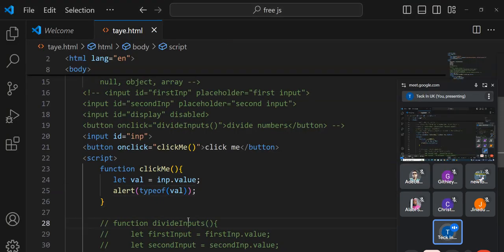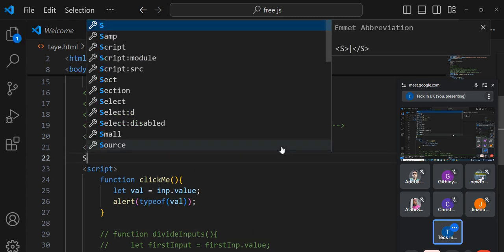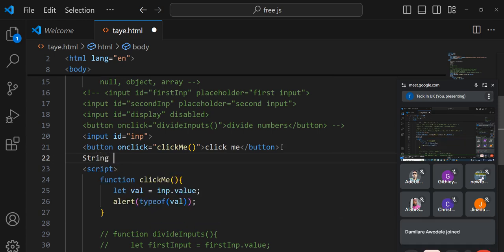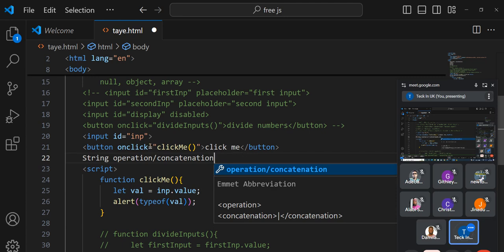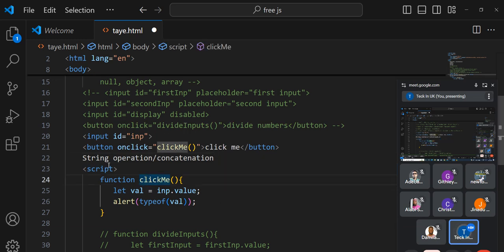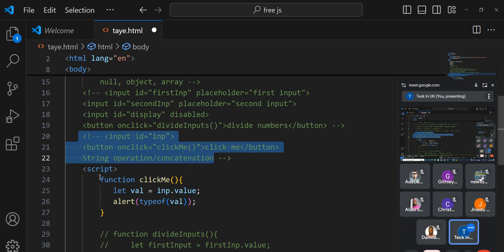Now, the way JavaScript processes numbers is different from the way it processes strings. So that leads us to something we call string operation, and that's the second thing we want to learn tonight. String operation, also known as concatenation. So, take things step by step.